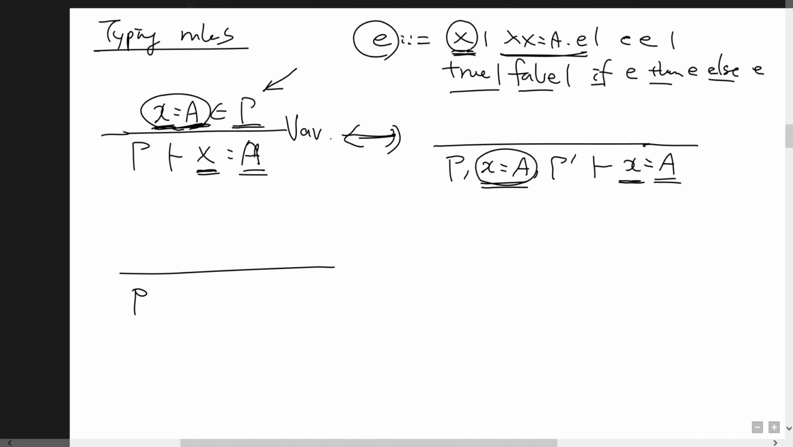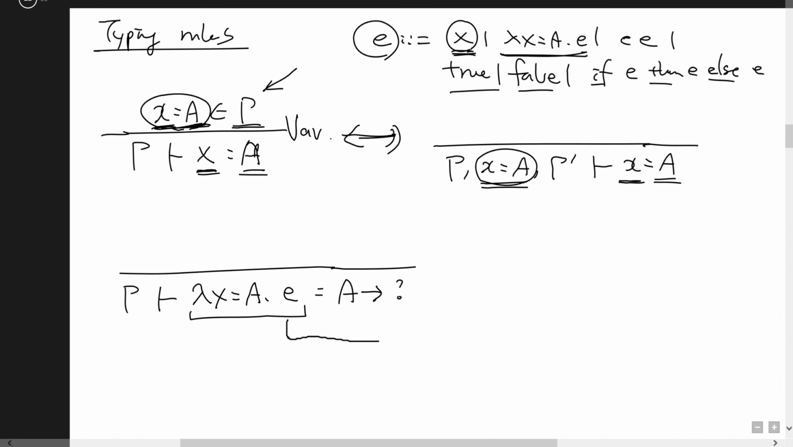Again, on the typing context gamma, we'd like to find out the type of this lambda abstraction. So we already have half of the answer. It's going to be something like A arrow some stuff, because it is a lambda abstraction, so it has this function type as indicated by this arrow, and we already know the argument type, which is A, so A goes here. So the remaining question is, what is the return type?